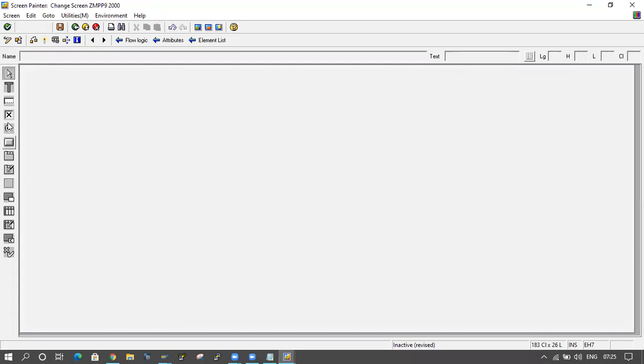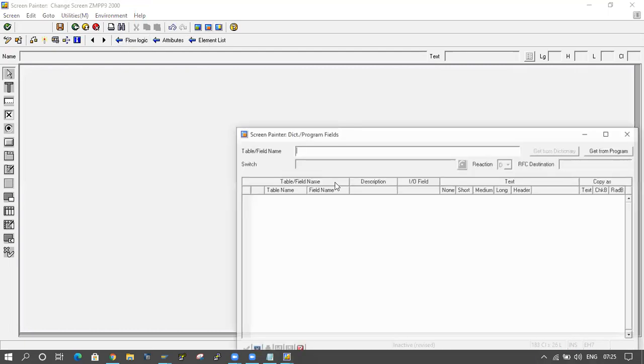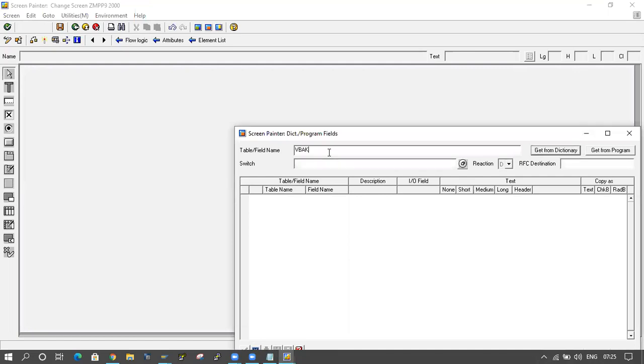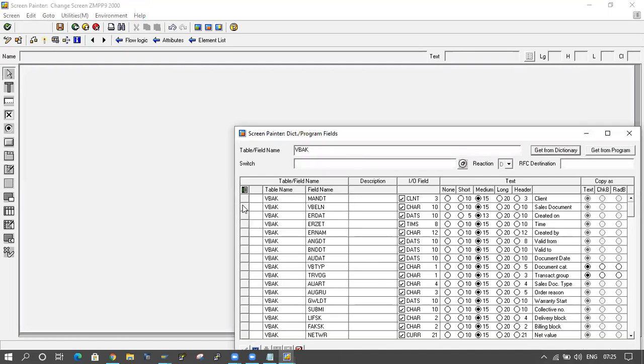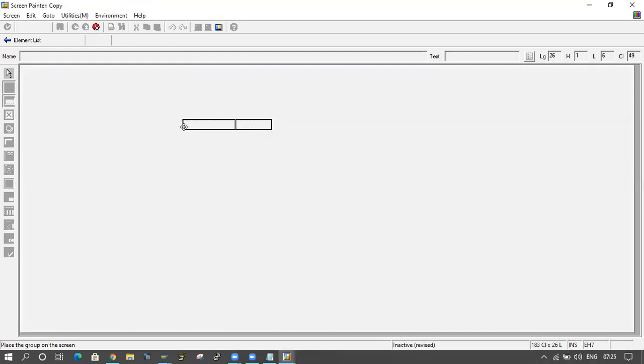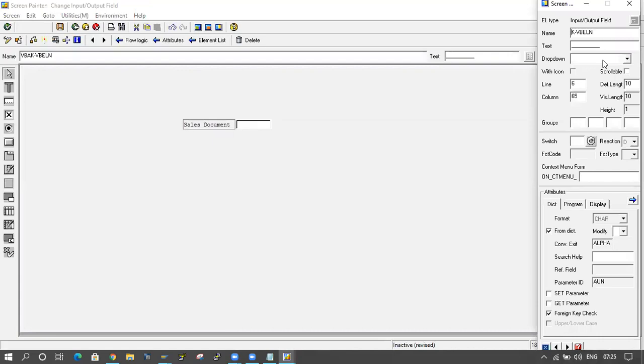Now I will give an input field here, the sales document number. Now I want to display that information in the next screen. This is the dictionary field. I will take some data from VBAK, VBELN, only VBELN. This is the input field, right? So I am taking it like this, and the input field name I will change to LV, local variable, LV_VBELN, and click on get data.